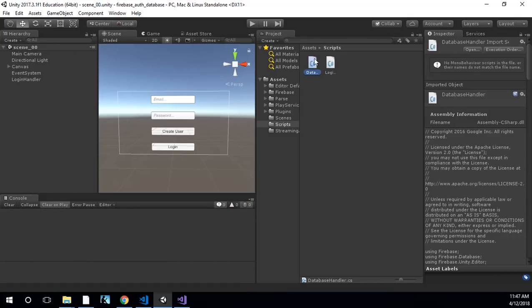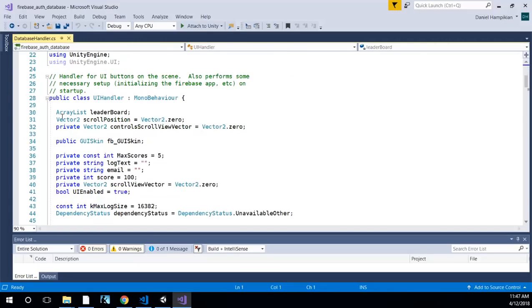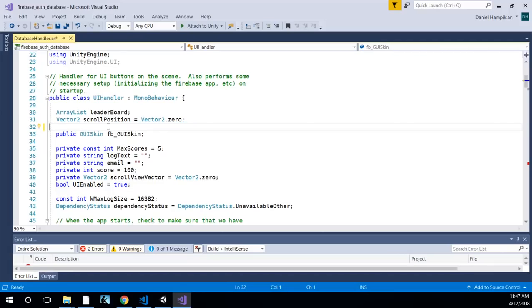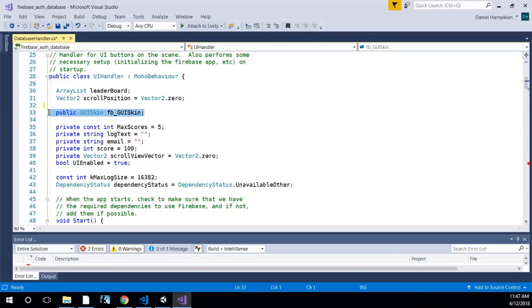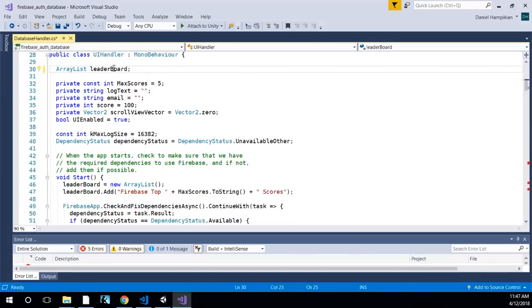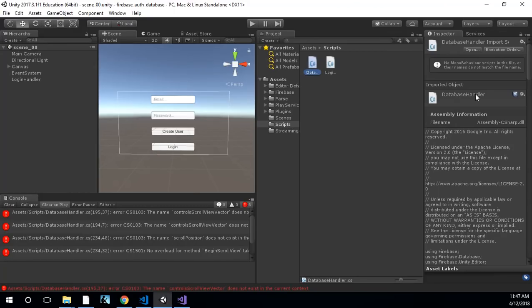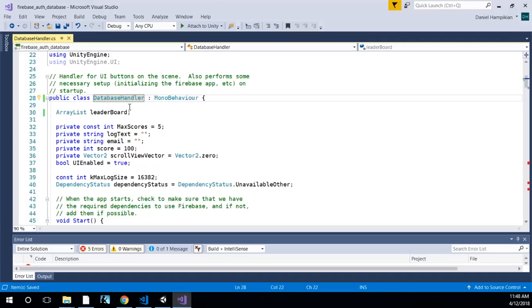All right. So we have our database script. Let's open it up and strip this one down as well. We don't want our database firing up this GUI skin. We don't need a vector scroll position. And we need to make sure this is called DatabaseHandler. Let's save that. So now database handler has the same name. All right, database handler, cool.